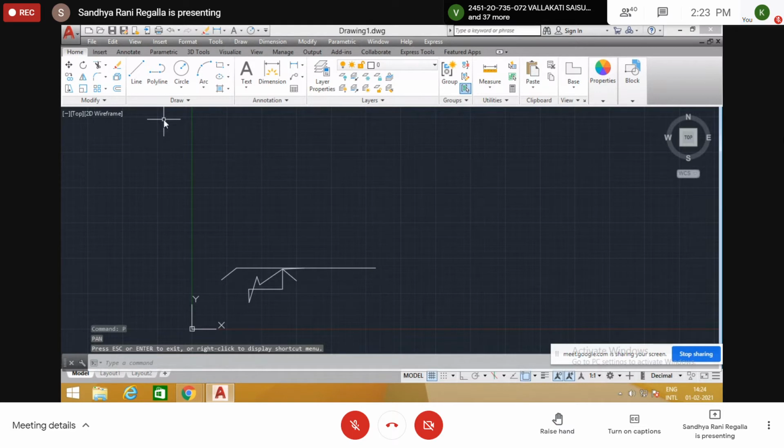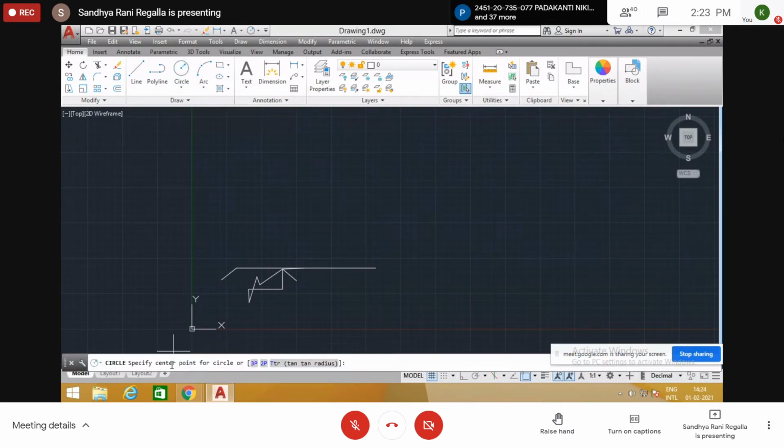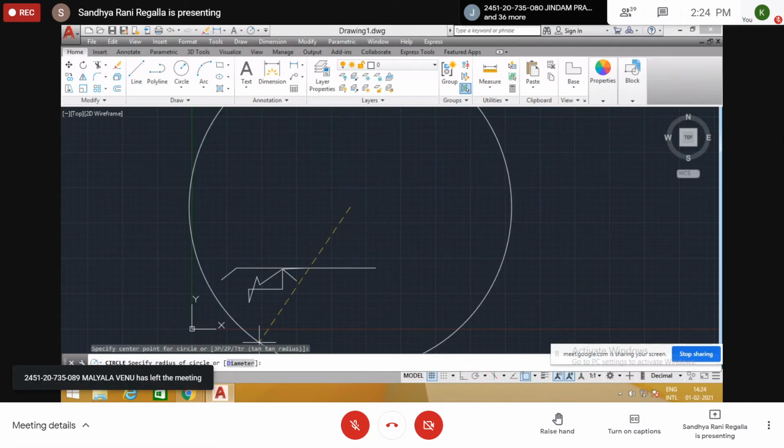And next, the circle option. Go to the circle icon or simply C, enter. Shortcut for circle is C. C, enter. Or click on the circle icon. Specify center point for circle. It is asking for the center point of the circle. I will specify one point on the screen. Next, specify radius of circle, or inside the brackets diameter is there.